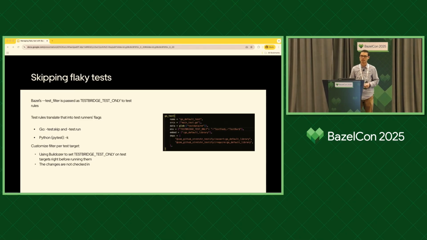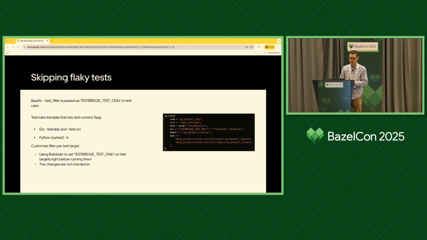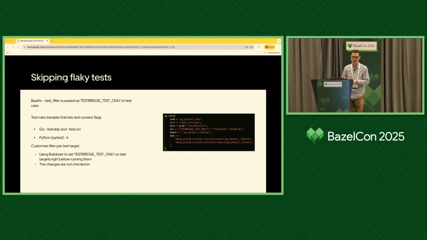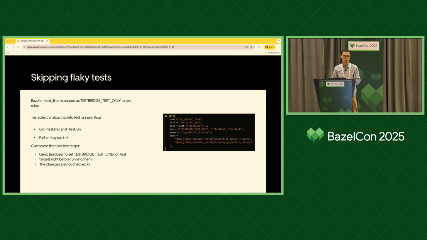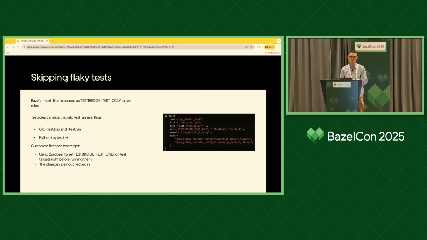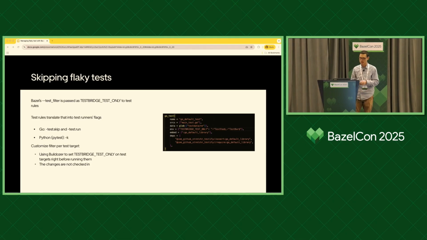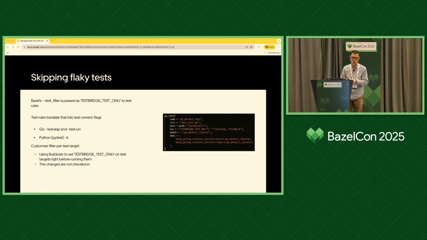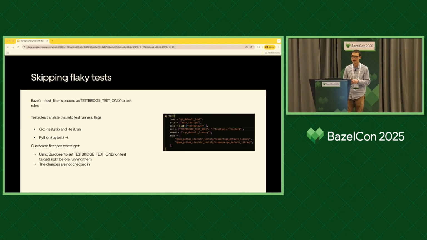We have to look at what's under the hood. Bazel actually passed the value of test filter as an invariant variable called test bridge test only to each test target. And the test runner just translates this invariant variable into the language-specific filter. For Go, it's the combination of test.skip and test.run. For Python, it's the -k for PyTest.